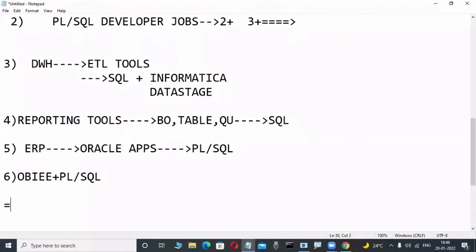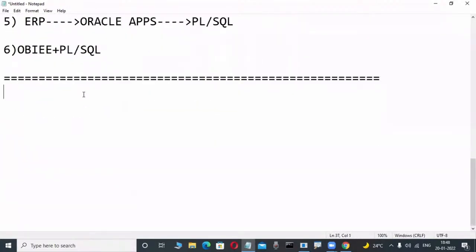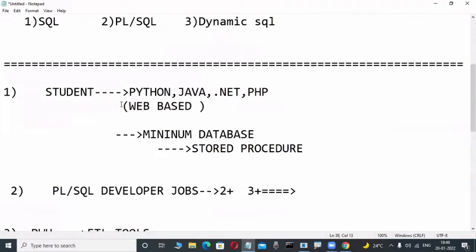Suppose you are not interested in the programming side. Now you want the administration side, you want jobs only. In that case, DBA courses are there. Oracle DBA, SQL Server DBA, MySQL DBA, database administration courses are there. These persons also need minimum knowledge before learning those courses. Minimum SQL knowledge is required. These persons are also learning these types of courses.